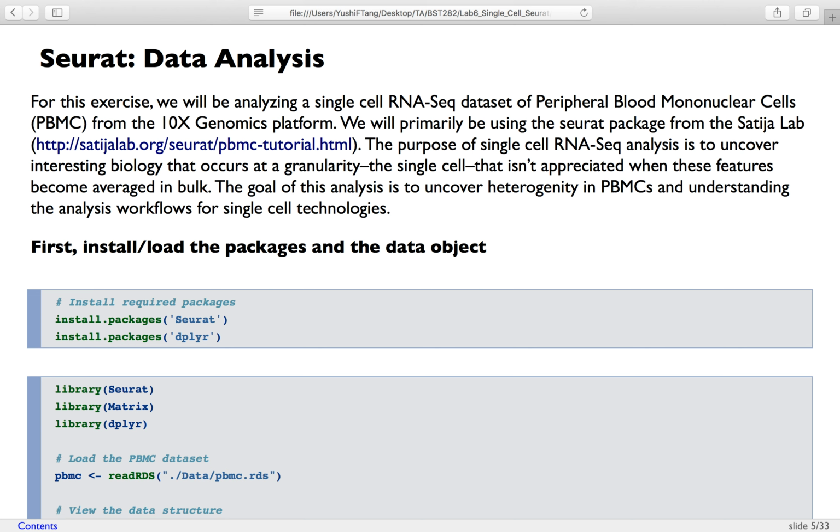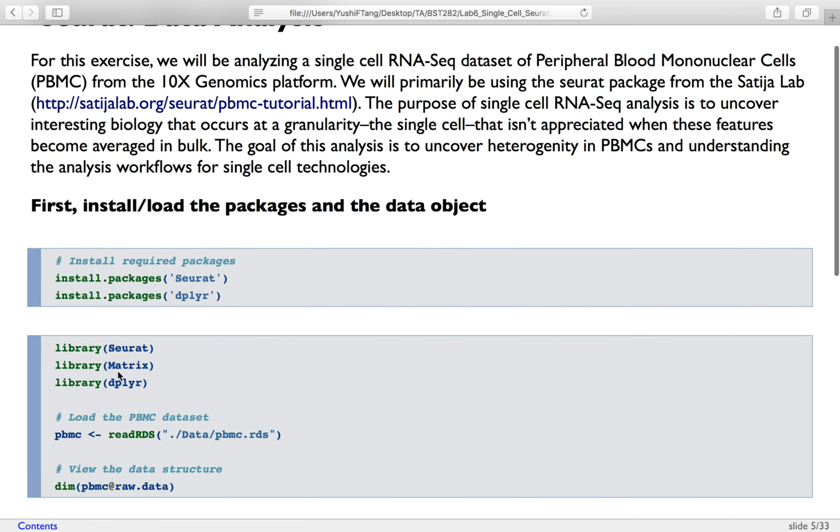Okay, then the main part is about how to run the single-cell RNA sequencing analysis based on the R package Seurat. So please double check whether you have already installed all these packages. If you have, just skip this step, and then we can load the necessary libraries. For this exercise, we will be analyzing a single-cell RNA sequencing dataset of PBMC from the 10x Genomics platform.